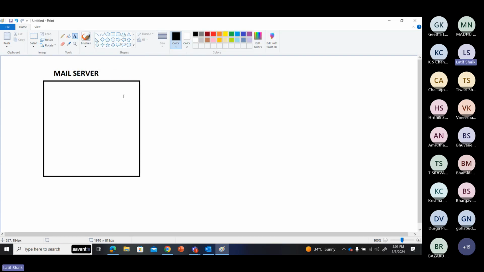A mail server can be anything: Microsoft Exchange, Zimbra, Postfix, Domino. Whatsoever it is, it's a mail server. What does a mail server do? It provides mailing services.